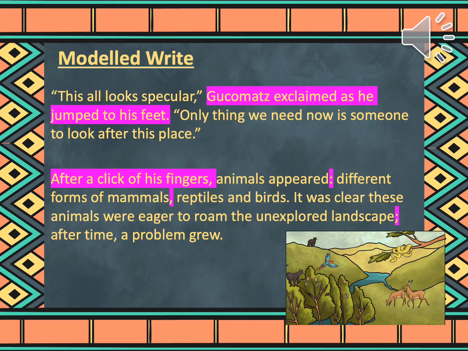Paragraph 3 starts. "All this looks spectacular," Gukmaz explained as he jumped to his feet. "Only thing we need now is someone to look after this place." After a click of his fingers, animals appeared: different forms of mammals, reptiles and birds. It was clear these animals were eager to roam the unexplored landscape. After time, a problem grew.